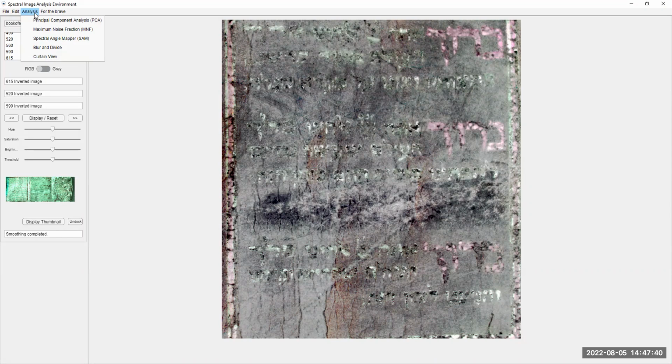Maximum noise fraction, the second option here, is a mathematical algorithm designed to concentrate the information contained within an entire data cube into fewer images for easier identification of image features. Note that the MNF considers the noise of images when identifying important features, so it is not recommended to smooth the image before applying.